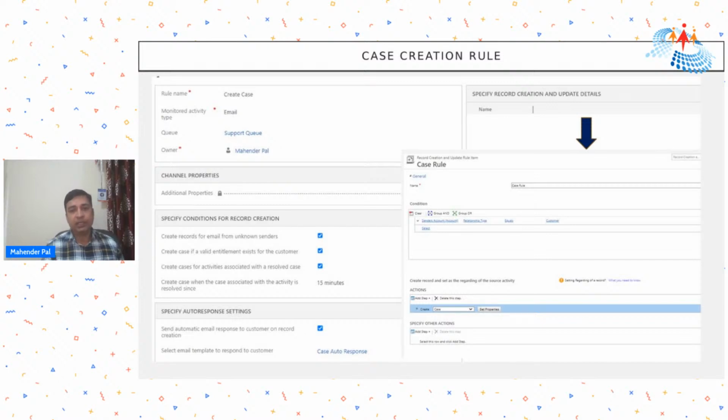Now let's talk about the creation rules and update rules. This is a typical form where we configure when we want to create a case. Here we provide the name of what we want to give, for example, create case. There is a set of activities available here, so you can select which activity you want to monitor. Based on that selection, it will look into that specific activity.